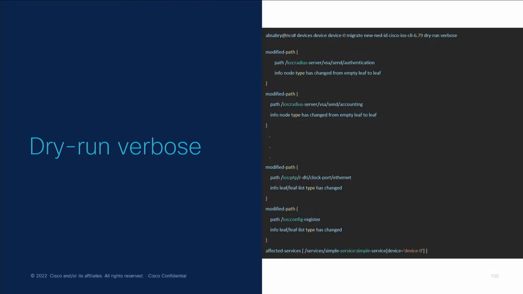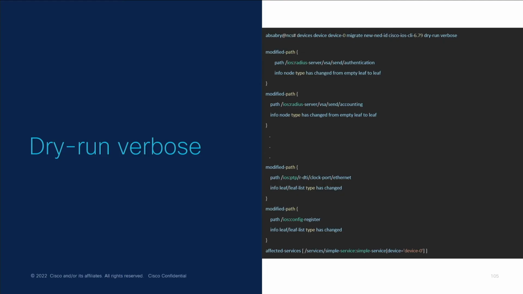So first thing, dry run verbose, which is something that everyone should do. I think we shouldn't have the option to not do verbose. We always should do verbose. Why? Because, for example, here I have a setup with an NSO 5.7 and the Cisco iOS CLI from 6.77, and I want to upgrade to 6.79, which is a minor version upgrade.